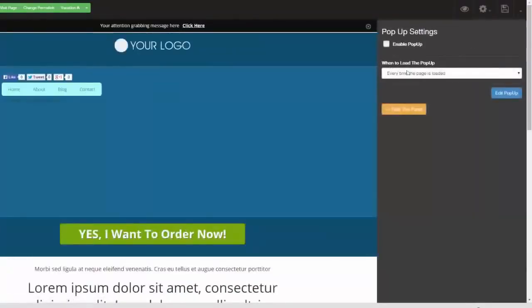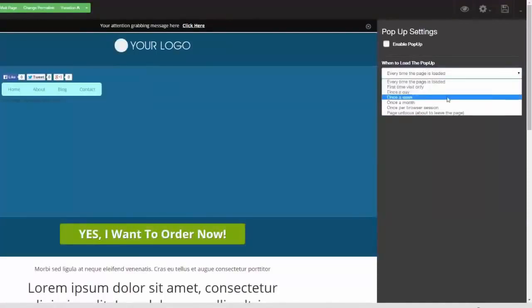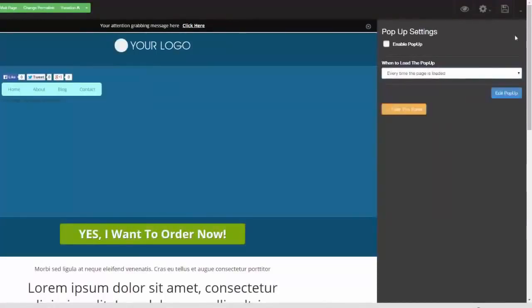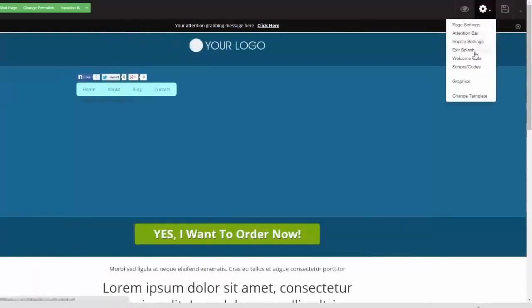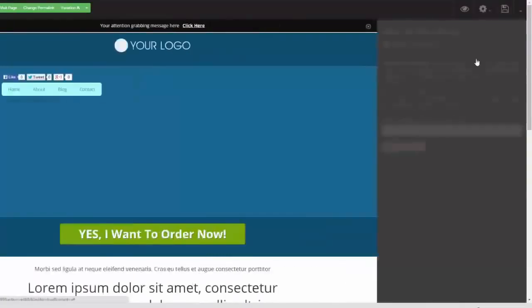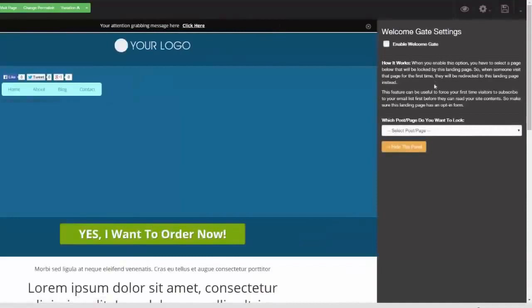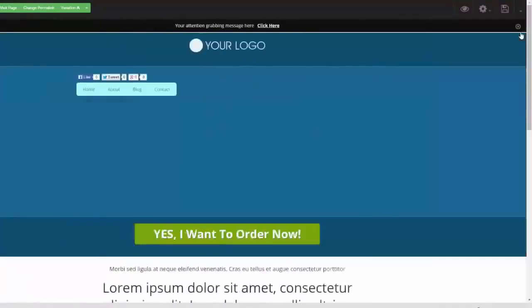We can come down here to pop-up settings. Okay, so you can have a pop-up occur every time the page loads, first time visit only, once a day, once a week, once a month. All right, everything's here for your pop-ups. Exit splashes. We have that welcome gate. Okay, remember this is a page that will be locked to the landing page that you're working on.